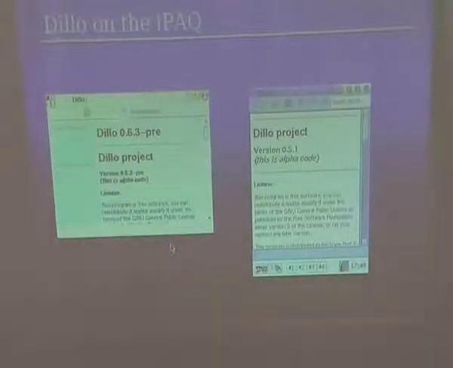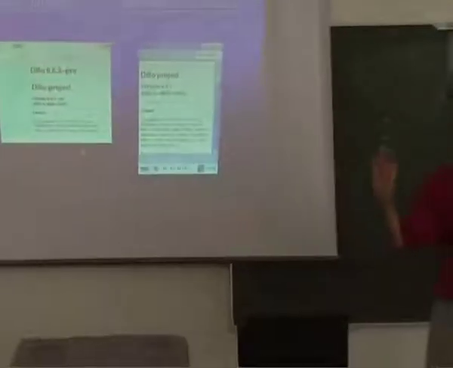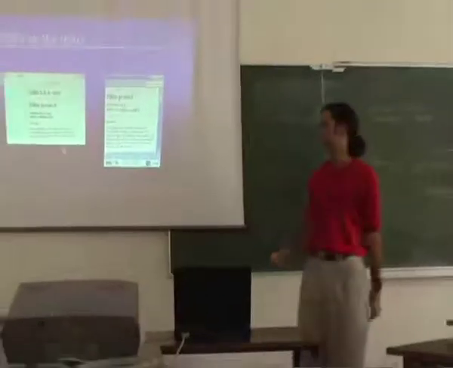Well, that's the iPAQ, and that's the screenshot of Dillo running on that machine. And well, you can count that as an embedded system. And if you want to have information on portable devices, well, you can run it on an iPAQ and several other machines, like the Jornada and several others that you don't know and that I don't know.